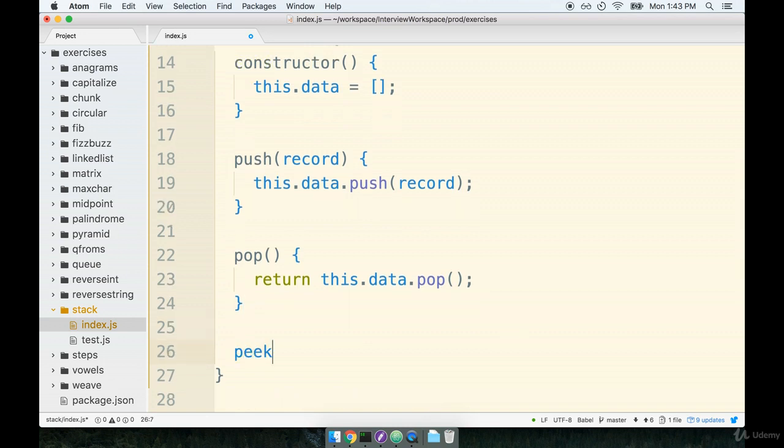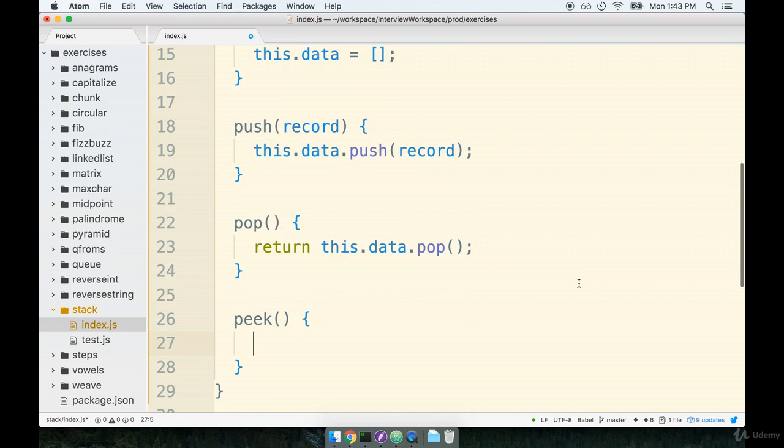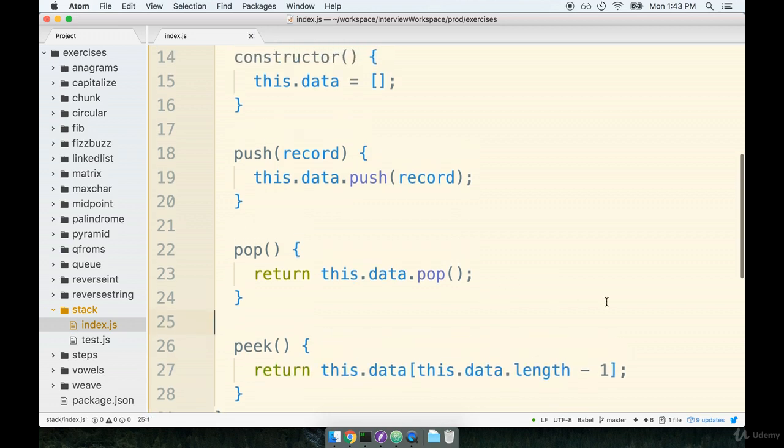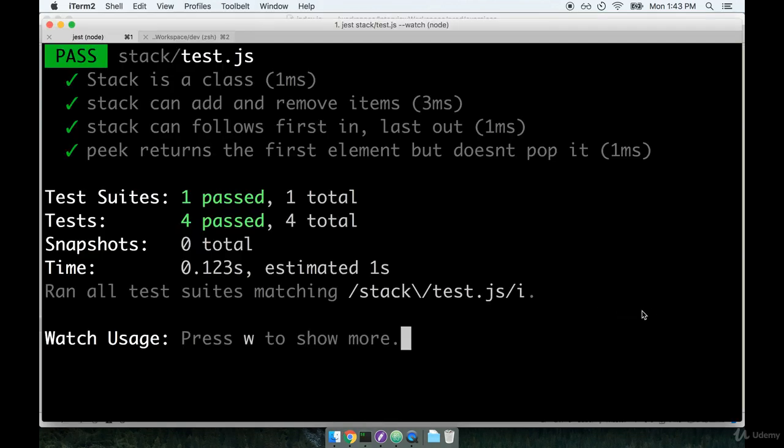Now the very last method we have to implement is the peek method. So we'll add peek, and our goal with peek is to return the last record inside of our array without actually removing it. And so we can simply access this.data at the last index, this.data.length - 1. And then we want to make sure that we return that record. All right, so really not that bad. Just 4 methods, 4 lines of code inside them total. Let's check our tests out to see how they're doing. And yep, we got 4 tests passing here.